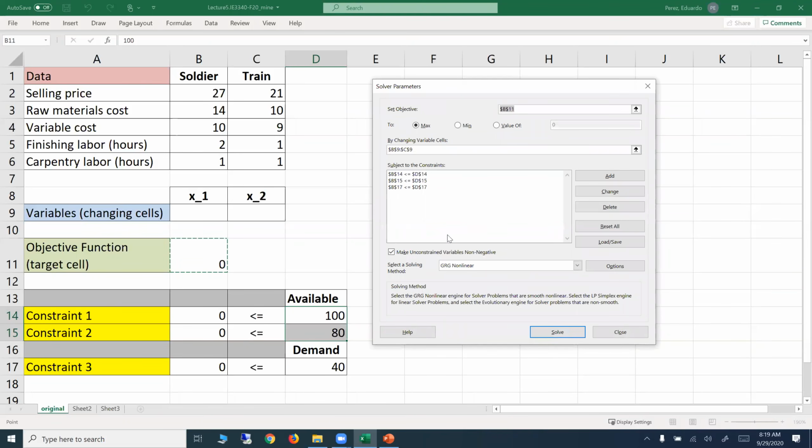After hitting OK, you'll see the setup for your model. You have the objective function, you have the changing variables, and you have the constraints. In the solver, you remember the non-negative constraints for the decision variables. We want to make x1 greater or equal to 0, x2 greater or equal to 0. So you can do that automatically in the solver by clicking here, make unconstrained variables non-negative. By selecting this option, you're making x1 greater or equal to 0, x2 greater or equal to 0.